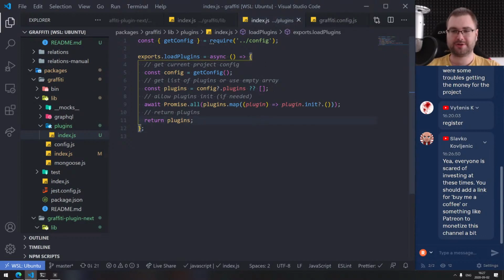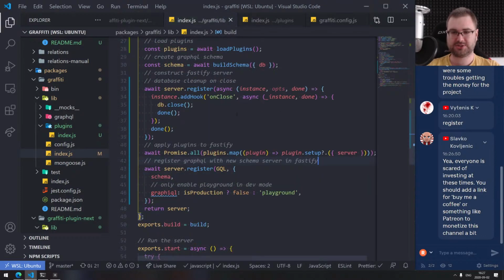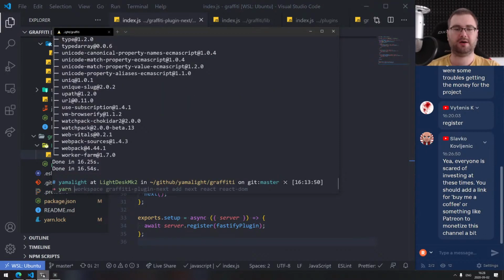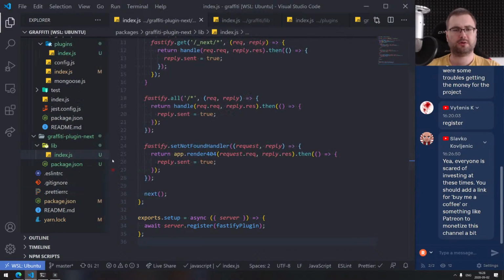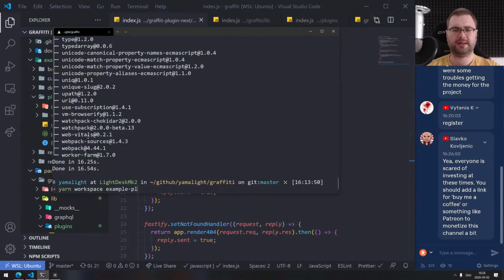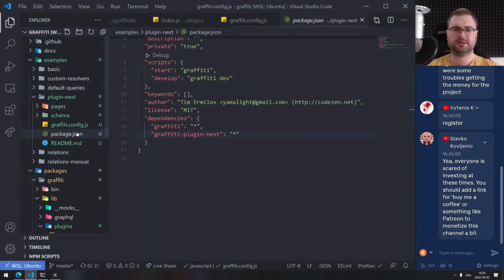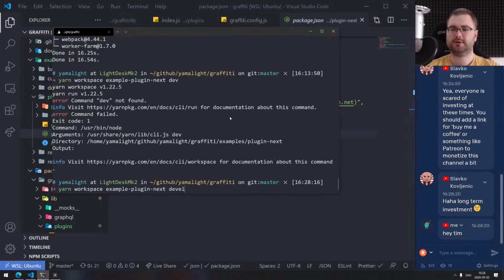Anyway, so we loaded the plugins, we allowed them to init, then we do the setup here, and that actually should be it for the Next.js plugin at least. Okay, yarn workspace example. What was it called? Example plugin next. Dev. Was it dev or develop? I forgot. I think it was develop, right.